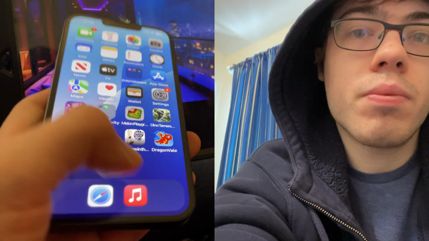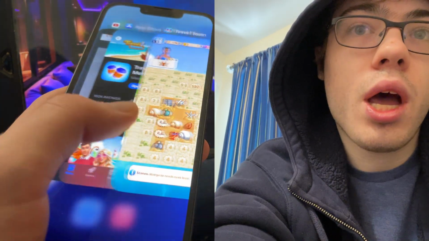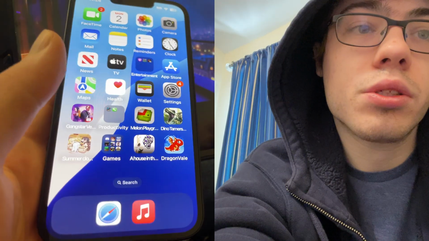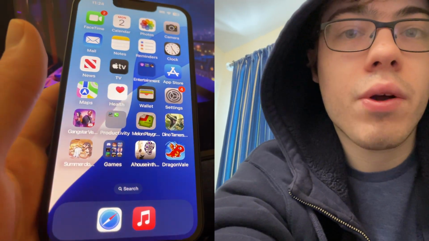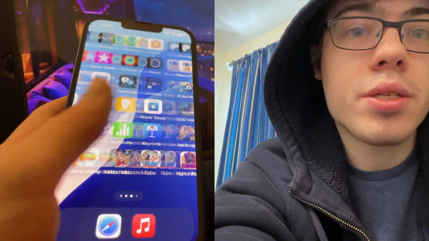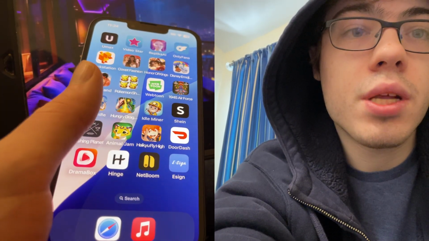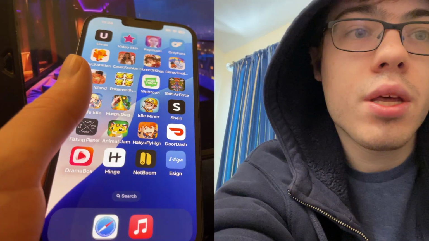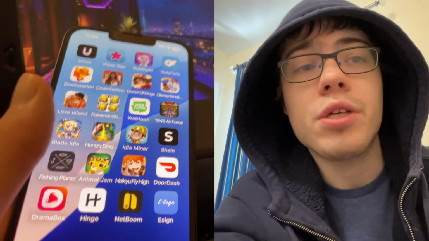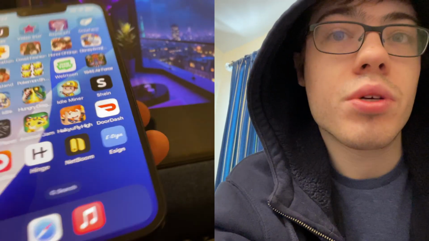And this totally works. As you see, I got the YouTube Premium right there. It says welcome to YouTube Premium. So this actually works. Be sure to try it out if you want to get free YouTube Premium forever. This is so crazy. And no jailbreak is needed for this method or anything like that. So you can just straight up do this, and it should work for you. So be sure to try it out for yourself.